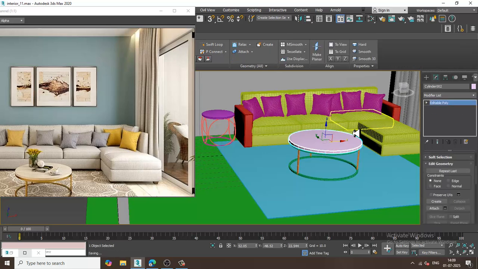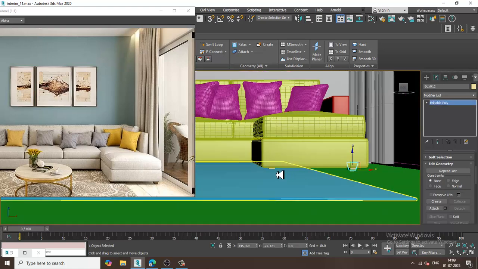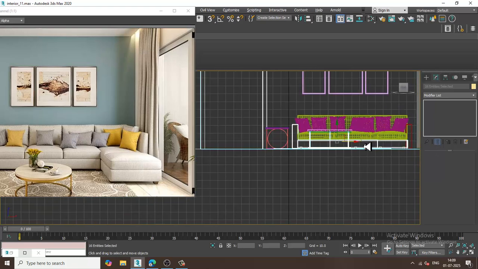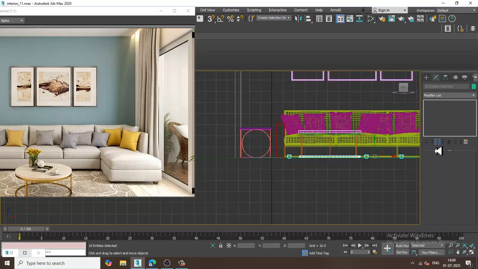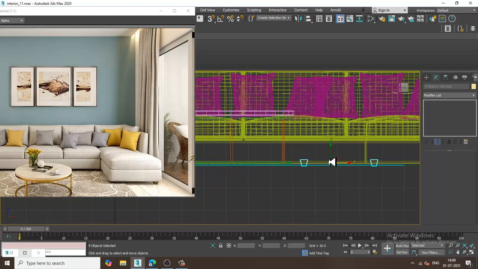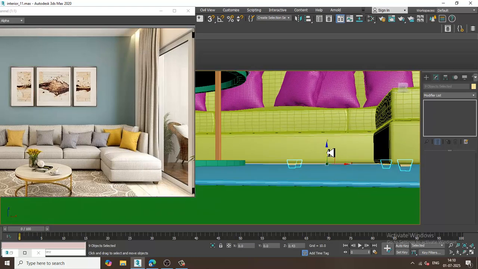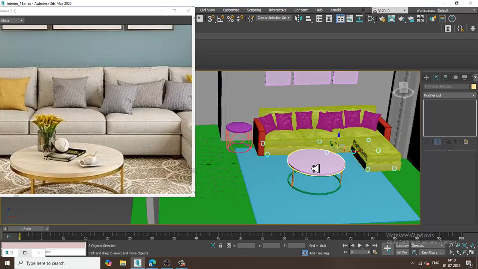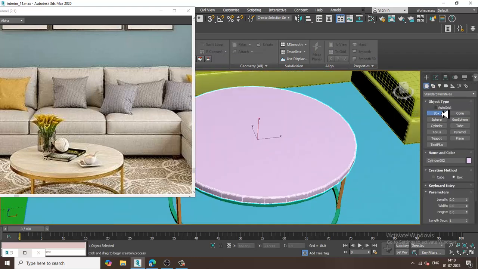Now what I'll be doing over here is, I haven't placed this. Alright. Let's create a book over here. So let's take a box. I'll activate this auto grid over here.